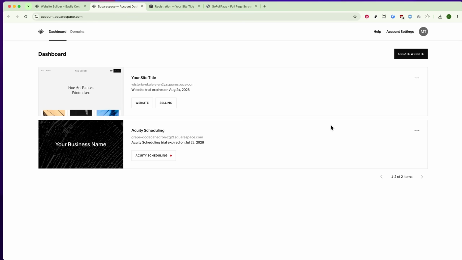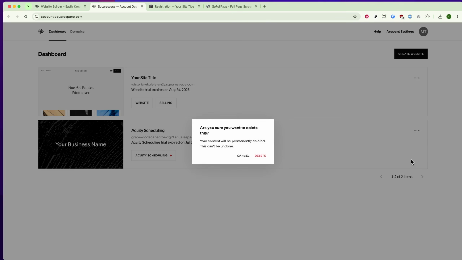Once you've secured your backup, it's time to delete the website. Go back to your dashboard and find the option to delete your site. Squarespace might prompt you to confirm the deletion. This is to make sure you don't accidentally remove the wrong site. Double check that you've selected the correct project, and when you're ready, confirm the deletion.